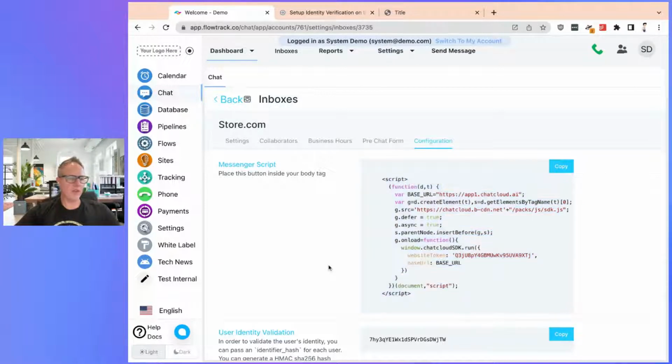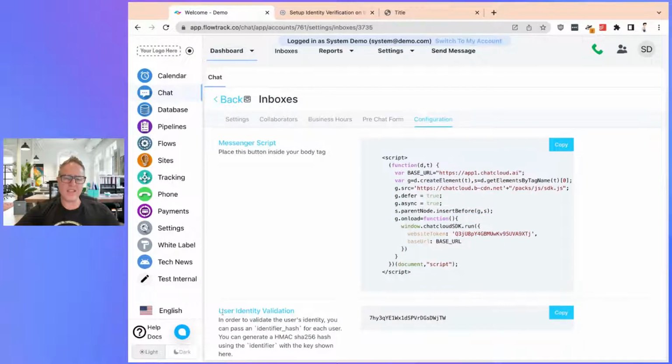And the other value that we're going to want is the user identity validation token. This is going to be the token that we use to securely hash the ID of the user.